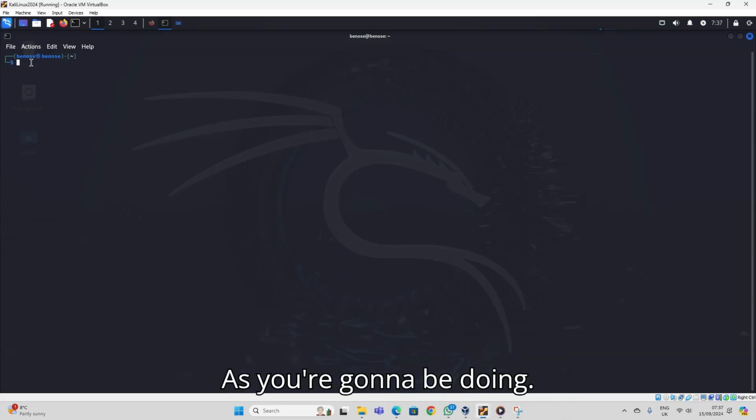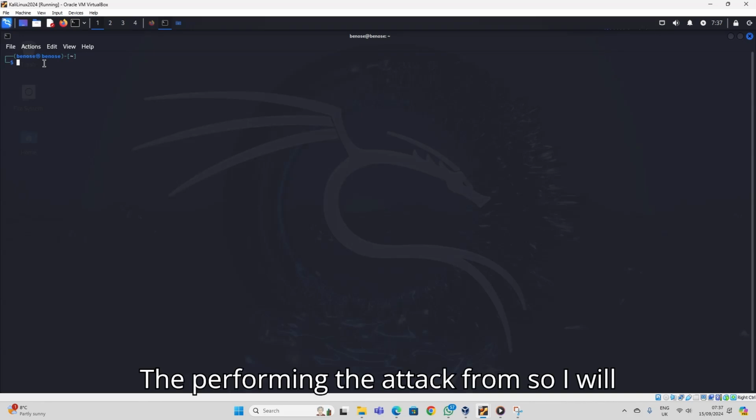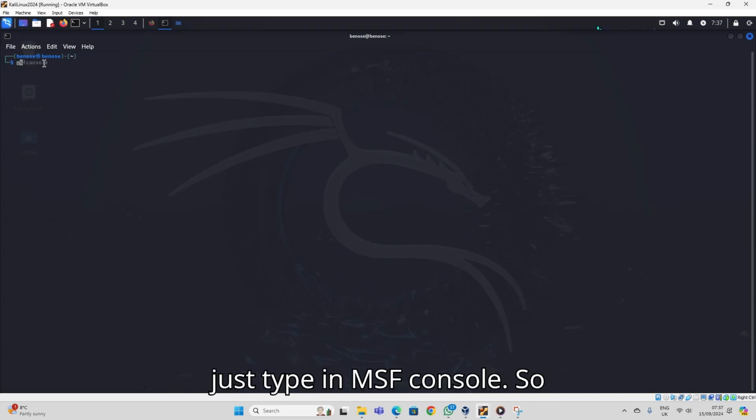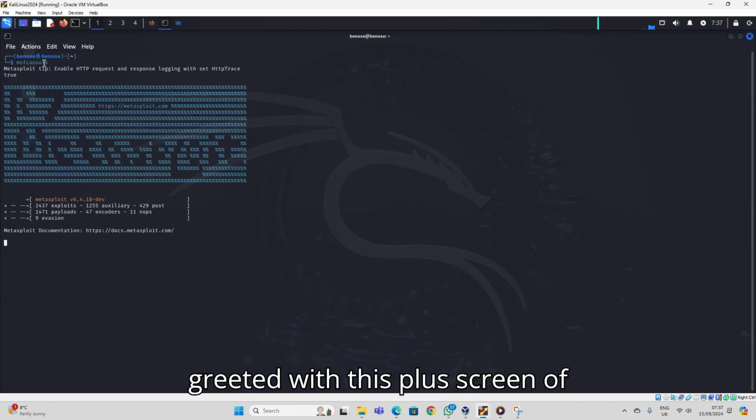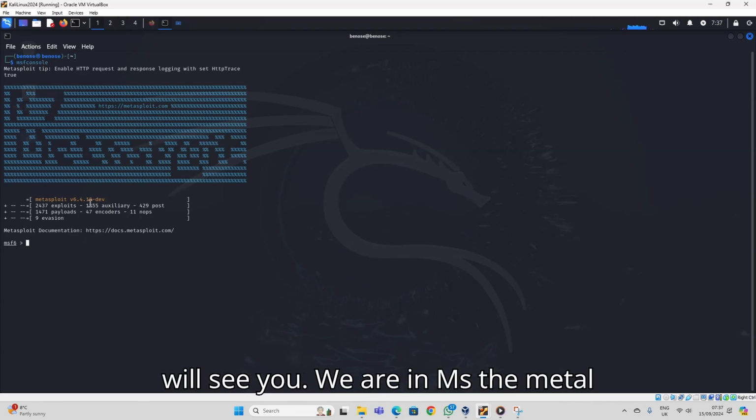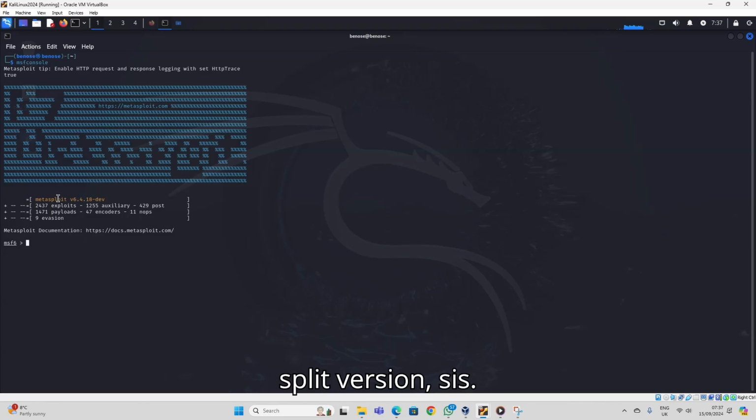This is where we're going to be performing the attack from. So I will just type in MSF console. Whenever you hit enter, you are greeted with this splash screen of words, and if you go through it, sometimes you can even find puzzles and pawns inside. If you go under, you will see we are in Metasploit version 6.